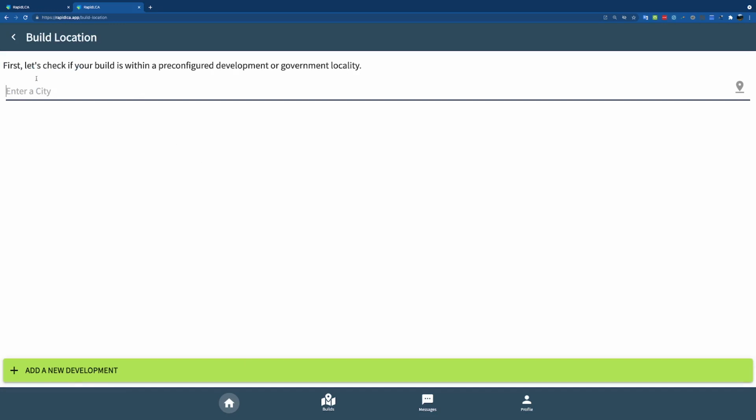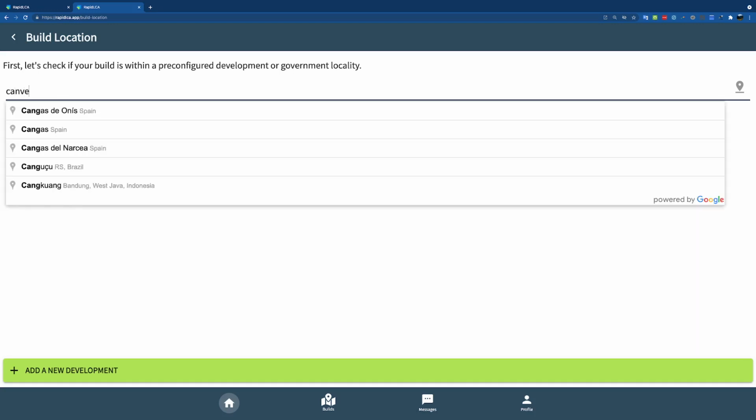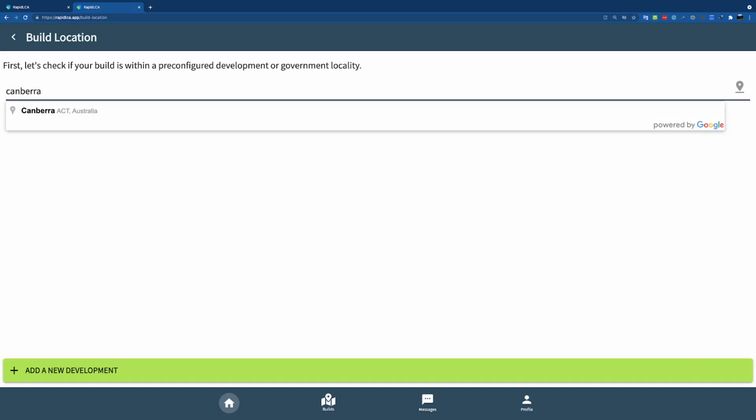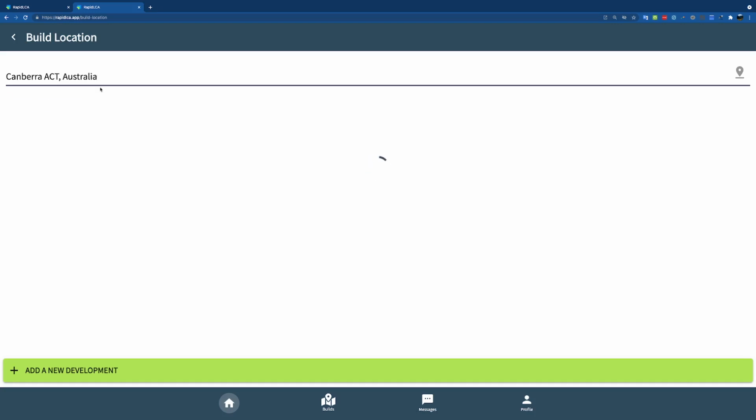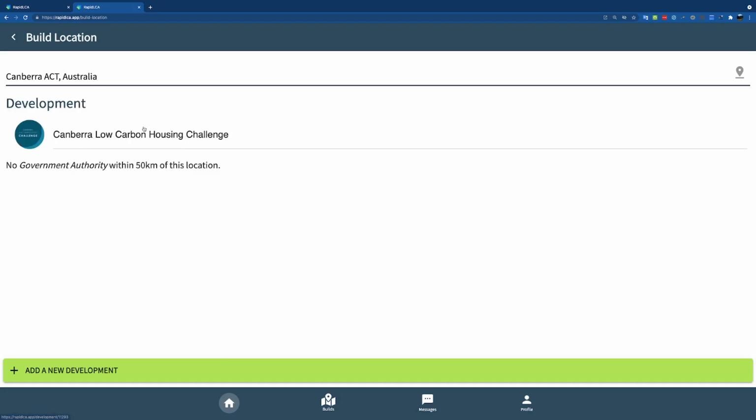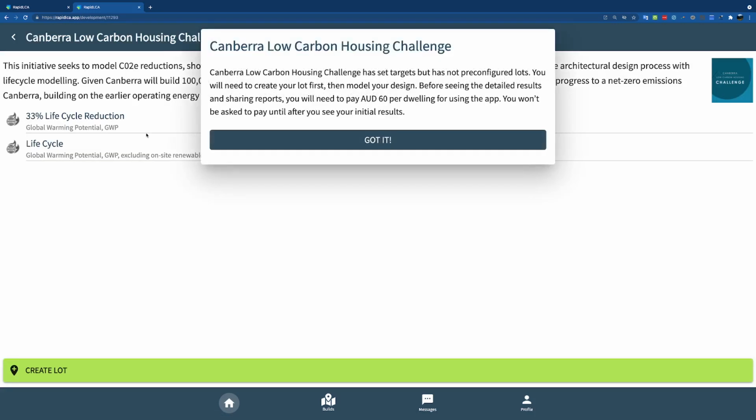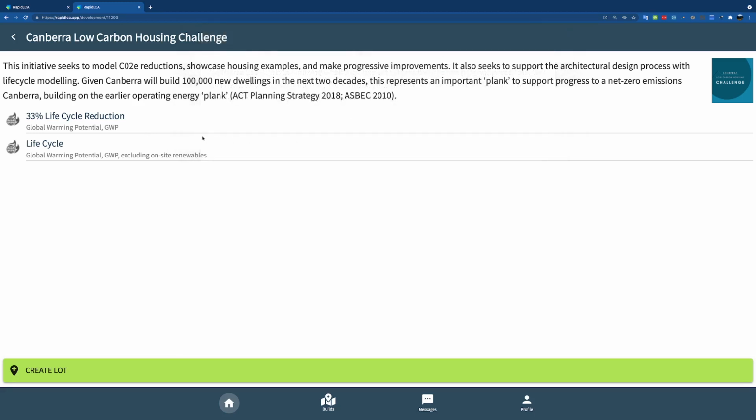So what I did there was just click the Add New Build button at the bottom of the home screen. At some point, the app's going to ask you to register. There are certain things that you can do without registering, like see that feed screen, but it'll ask you to register, which is pretty straightforward. But once you're registered, you can add a build and then search for your suburb. In this case, I said Canberra.